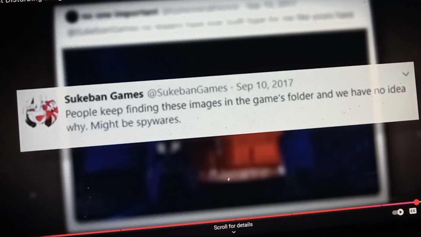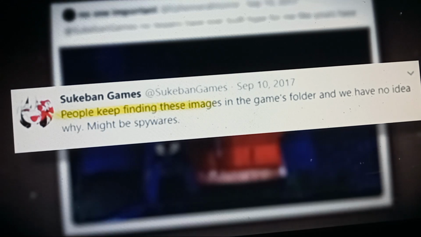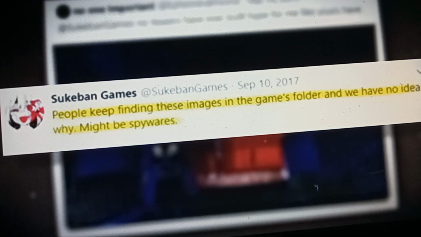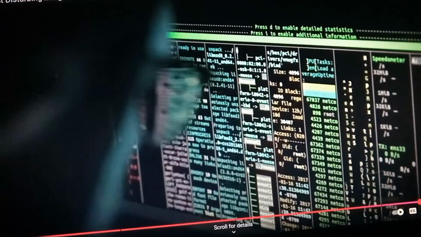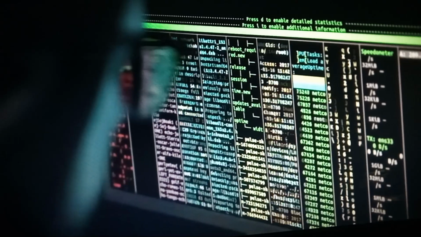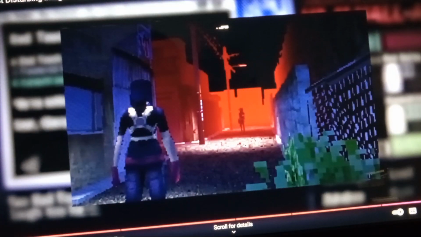But disturbingly, the developers replied to the post with the message, "People keep finding these images in the game's folders, and we have no idea why. It might be spyware." Spyware is a type of software that's installed on a computer without the user's knowledge to gain private information about the user without consent and then send it to another organization or person. According to the developers of Valhalla, it's possible that the images found in the files could have been planted there with malicious intentions by somebody else.